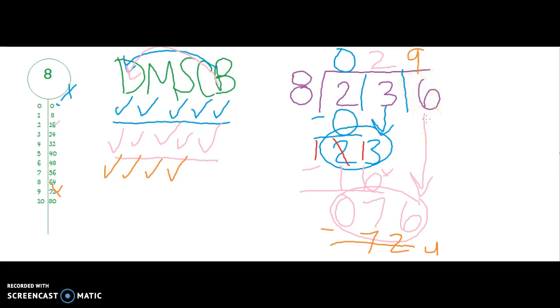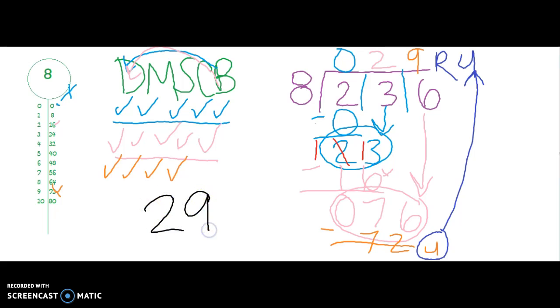I have nothing left to bring down, but I do have something to bring up. I'll circle what's left over, give it a VIP elevator ride to the top, write 4, and then put an R in front of it. So when I rewrite my final answer, it'll be read as 29 remainder 4.